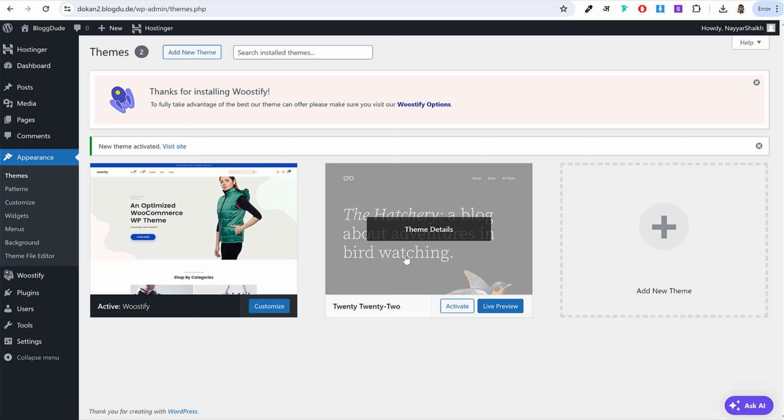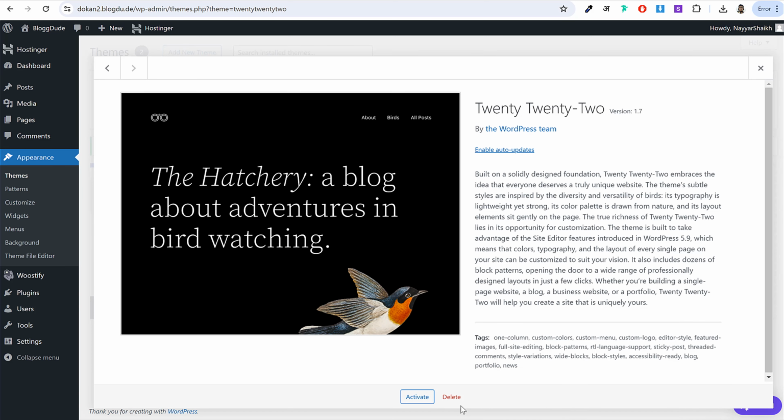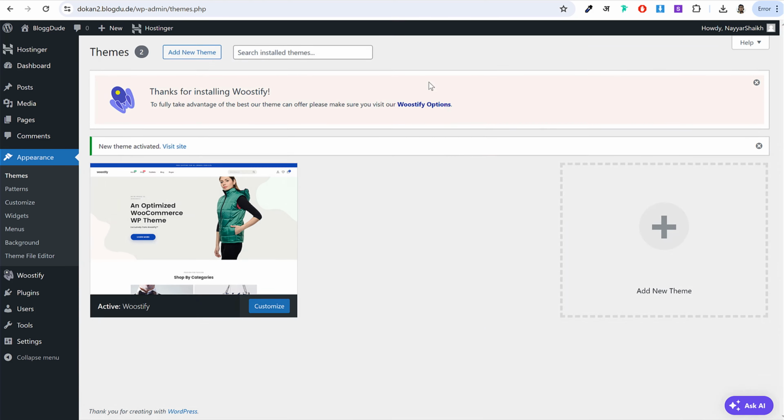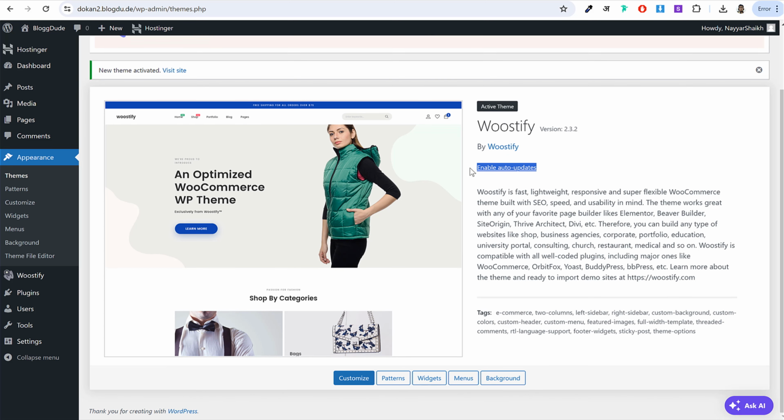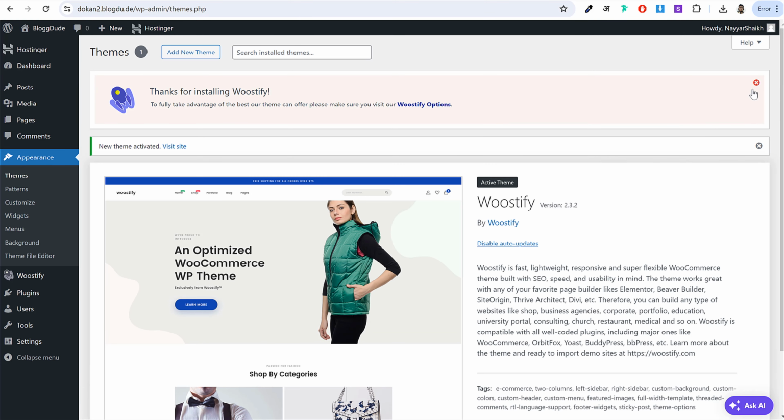Now we can go ahead and delete this 2022 theme as well. So click on this, delete it. And for this theme, enable auto updates. Currently you can see we are using the 2.3.2 version. In future, whenever 2.3.3 or future updates come, you click on enable auto updates and your theme will automatically be updated whenever a new update is available. So this was the theme.